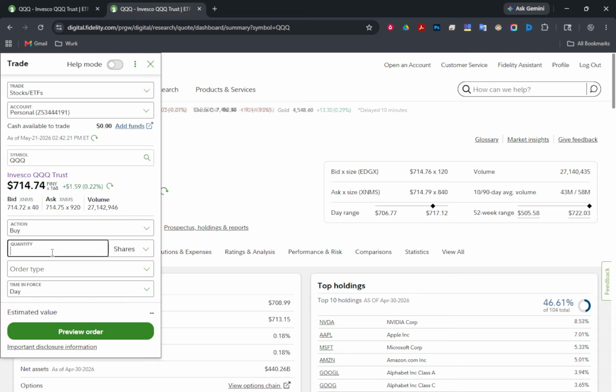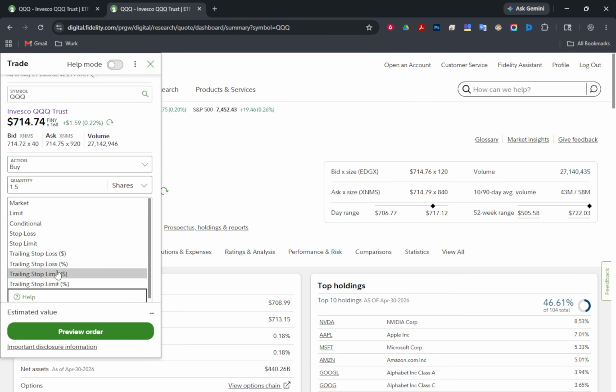Now pick your order type. A market order aims to buy immediately at the best available price. It's the simplest option but can vary slightly from the last quoted price, especially when the market is moving quickly. A limit order lets you set the maximum price you're willing to pay. If the market stays above your limit, your order won't execute, which helps you avoid price surprises.